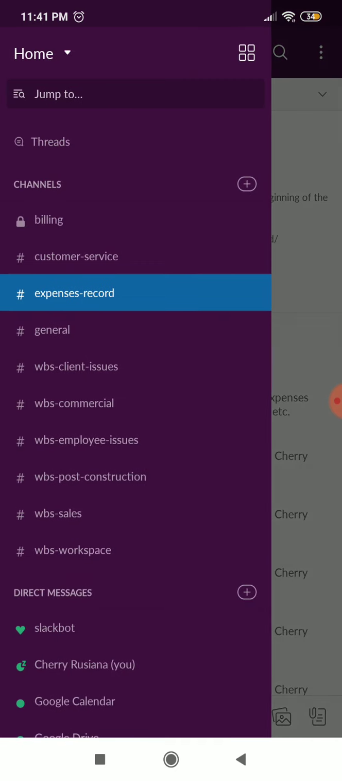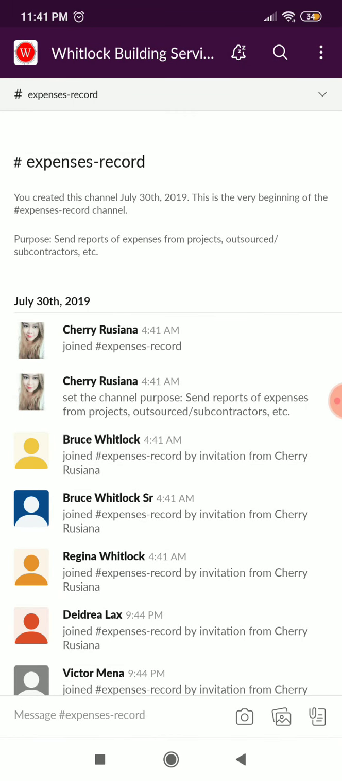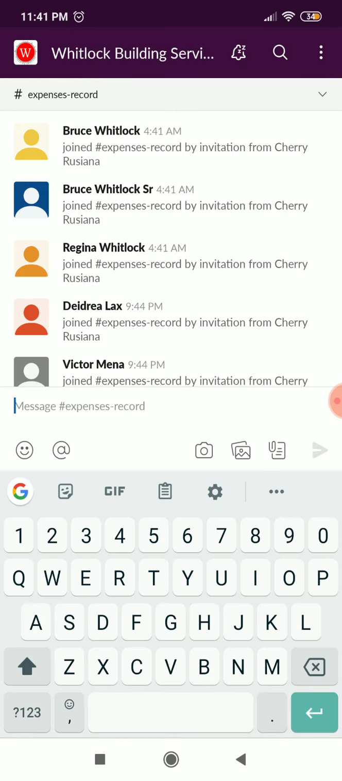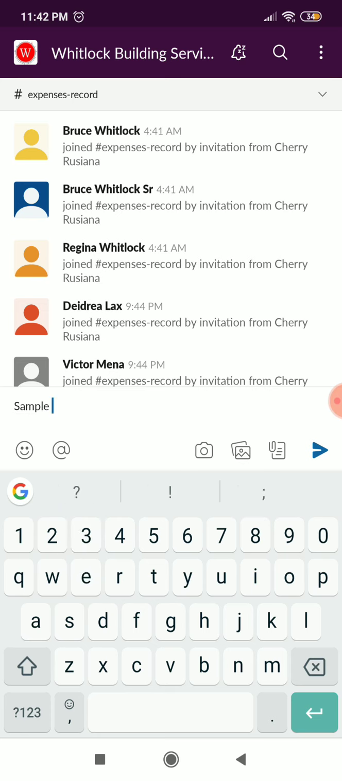We can send it in this channel. It's called expenses record. So if, for example, I've sent a receipt or a note regarding a certain expense for a post-construction job, and I want that message to be on top, or to not get deleted in this chat room, this is just a sample message.